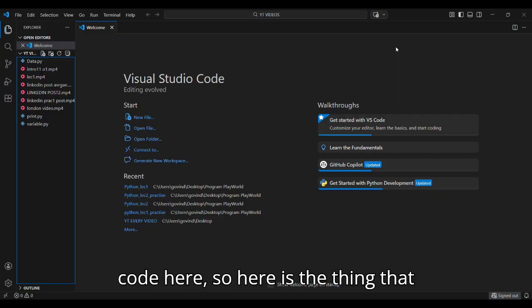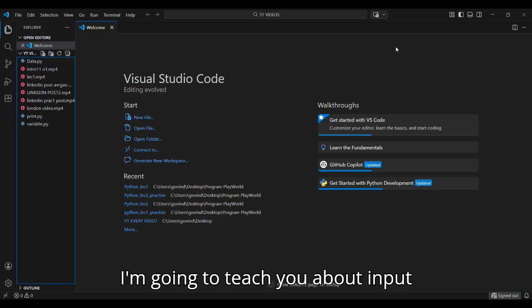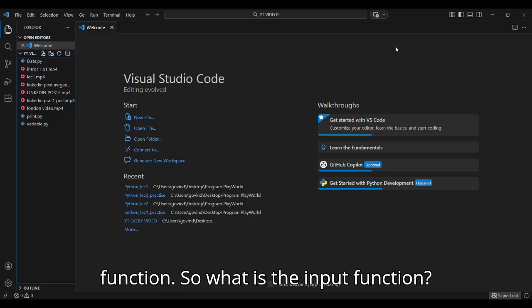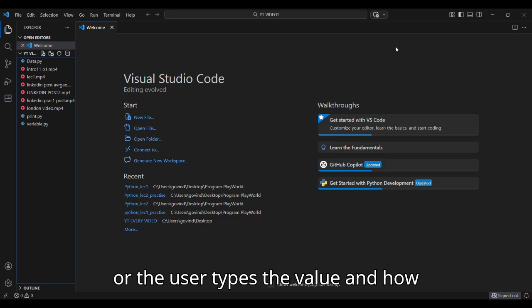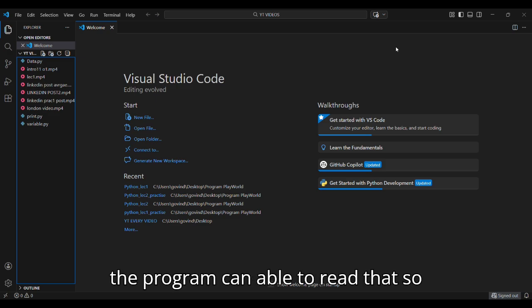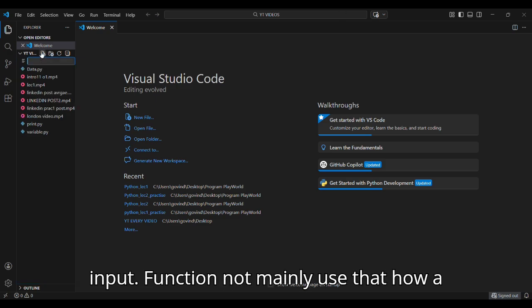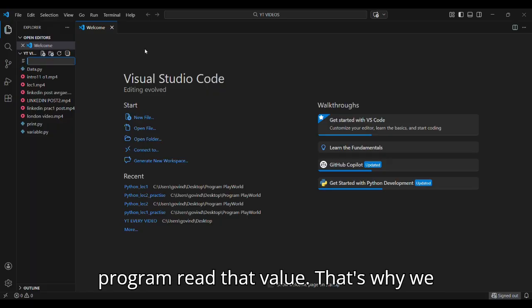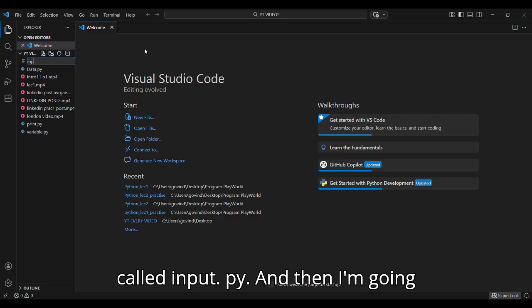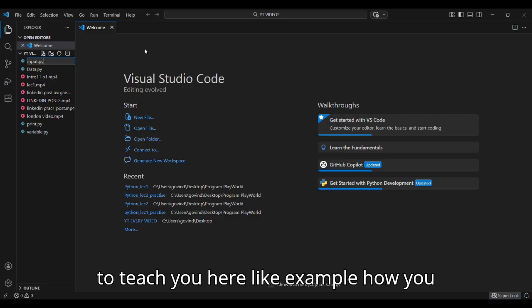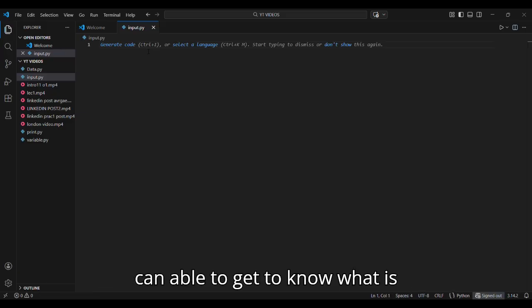So here is what I'm going to teach you about the input function. What is the input function? The input function is used to get the value that the user types, so that the program can read it. Input functions are mainly used so a program can read that value. That's why we are going to create a file called input.py, and I'm going to teach you with an example how the input function works.